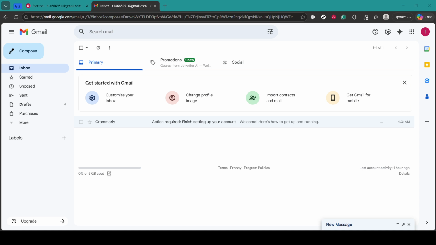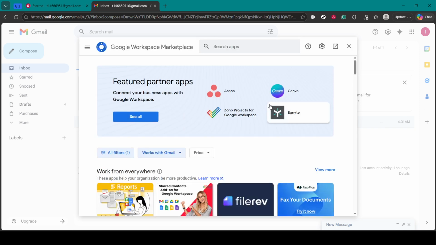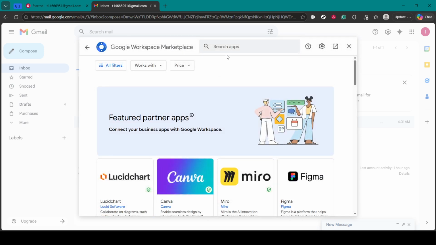Once Gmail is open, look to the small vertical toolbar on the right side of the screen. You'll see familiar icons like Calendar and Keep, and at the bottom of that panel, there's a small plus icon. That plus button opens the Google Workspace Marketplace, which is where you can add helpful tools directly into Gmail. Click the plus icon. A panel or a new tab will open with the Marketplace search.